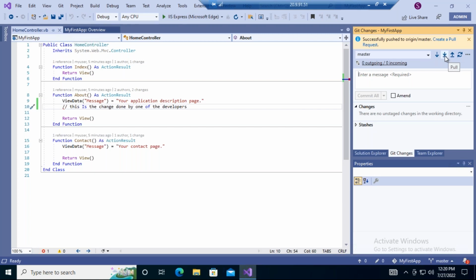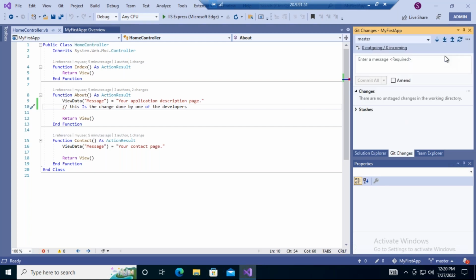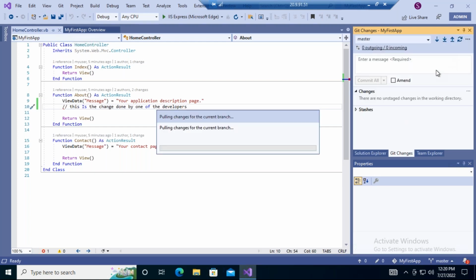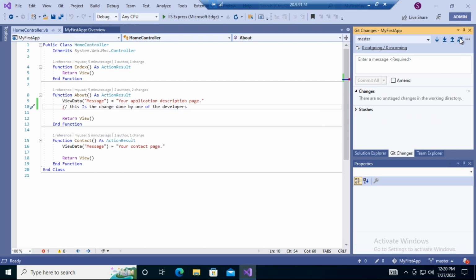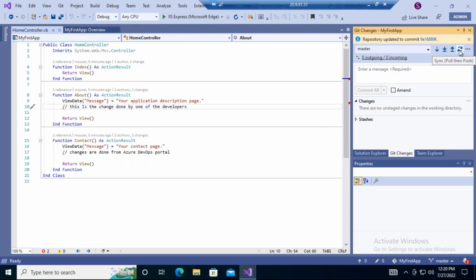Okay, are you seeing the pull option? Click on pull. This is sync. Okay, are you seeing the changes done from the Azure DevOps portal? This is sync, and this is push, and this is pull, and this is fetch. Okay, so what fetch is, we'll discuss later. Now this is how you can push changes from Visual Studio to Azure DevOps and Azure DevOps to Visual Studio.